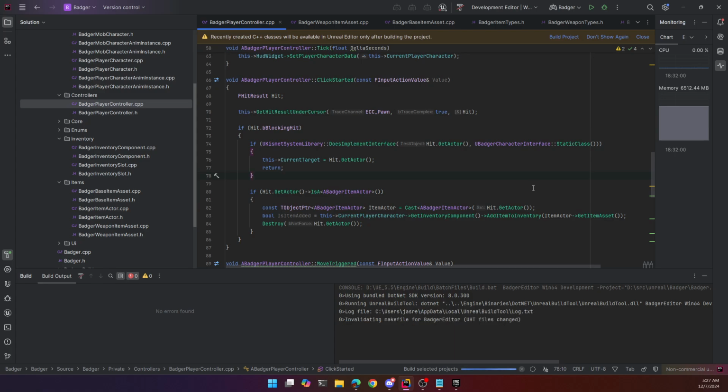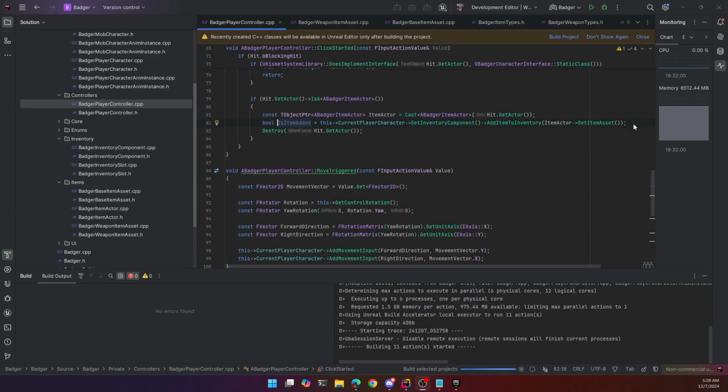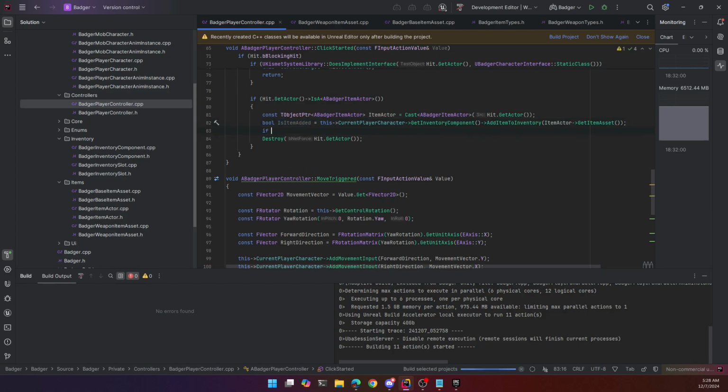And assuming that compiles successfully, I'll launch the editor, and we'll see what we can do with it. Whoops, forgot one little thing. If is item added. There we go.